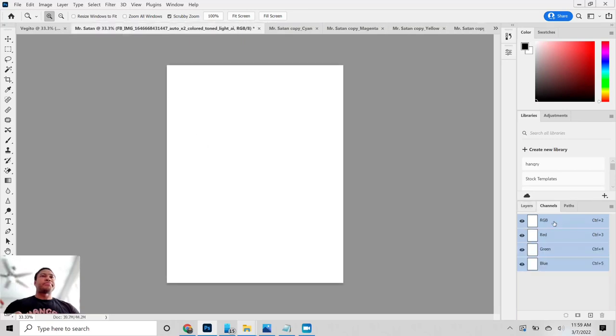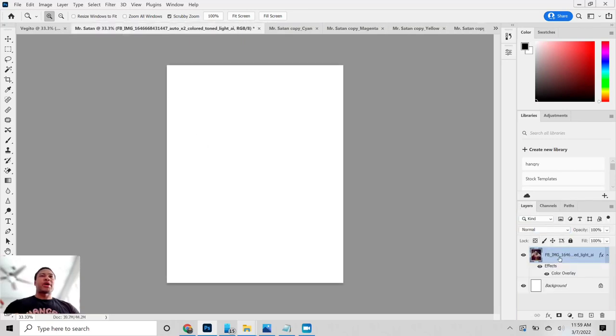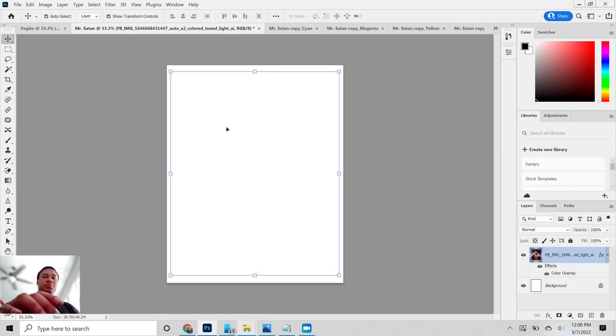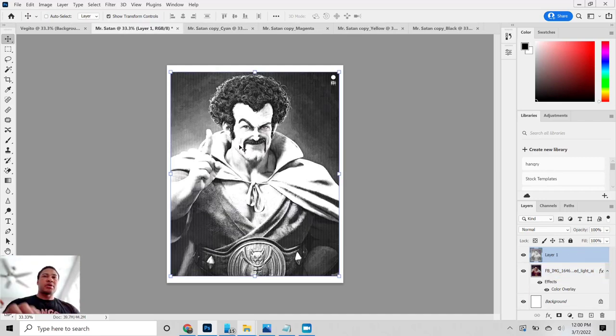Go back to our original document. This is the original one. We have a couple other overlays. So this one, we're gonna paste our document in there just like that. This layer, we're gonna name black.